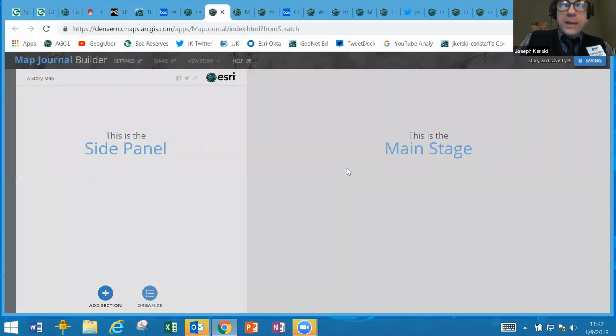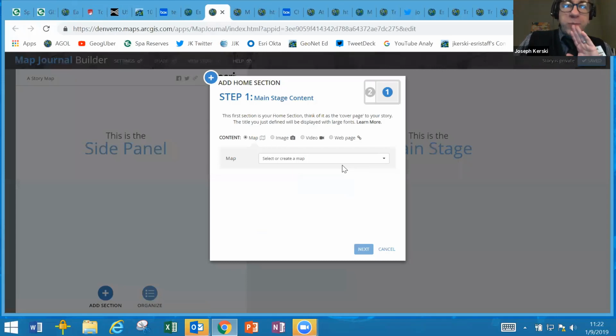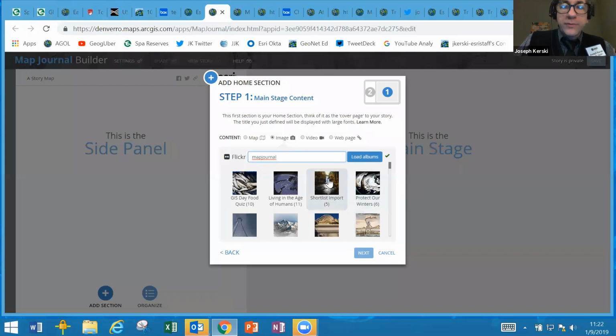Great. Okay, so now step one, main stage content. Where are your images? I've got images. They're in Flickr, and it's called Map Journal. And I'm going to load albums. Again, be organized about your content out there, whether it's videos or text or something, because you want to put these in folders so that you won't have a problem finding things.